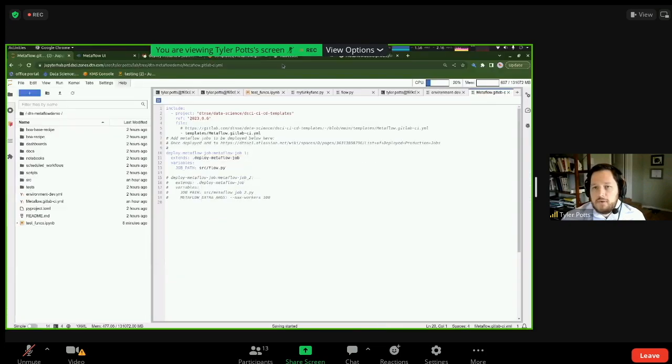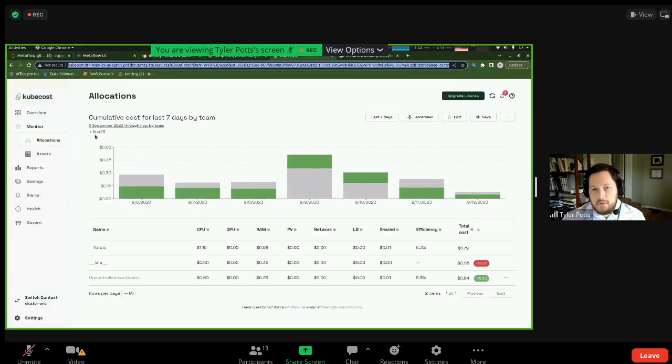As an example of that, this is someone who had a project called First 23, and you can see here that it tracks the CPU cost, it tracks the RAM, the persistent volumes, etc. It's kind of cool in that it will also show you the increase and decrease of cost over time, as well as your efficiency.